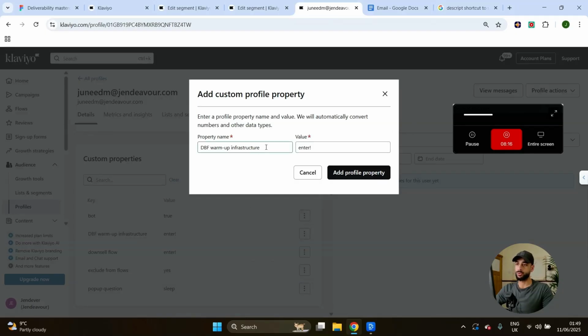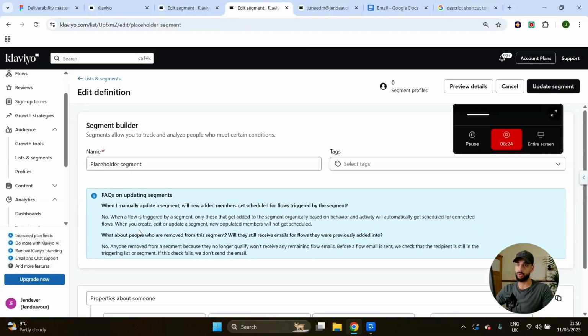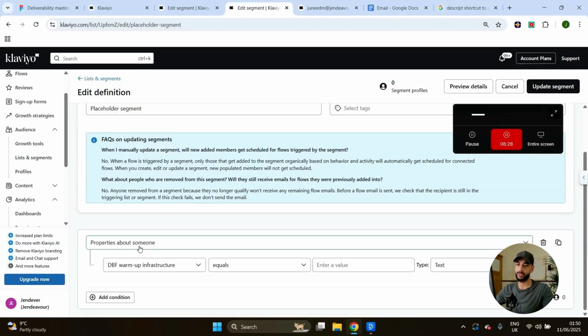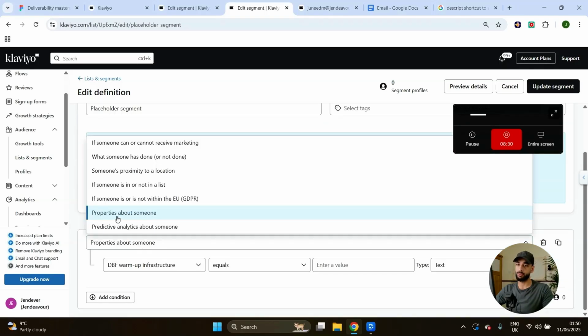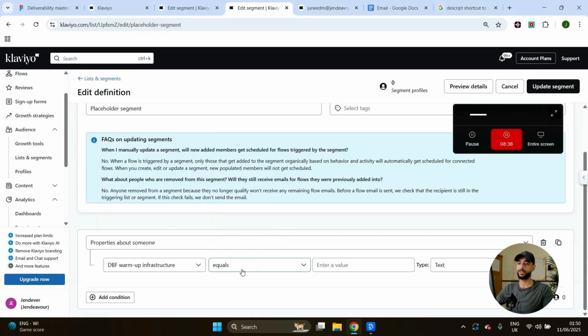Okay, so once you've written this, create, add profile property, and then this will appear when you're editing the placeholder segment, and when you select properties about someone, this custom property will appear. Okay, DBF Warmup Infrastructure equals, and then here you're going to select this value, enter with the exclamation mark.